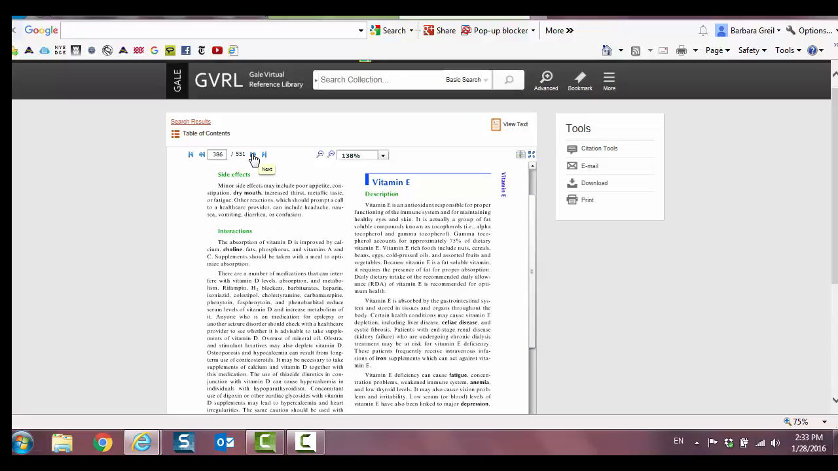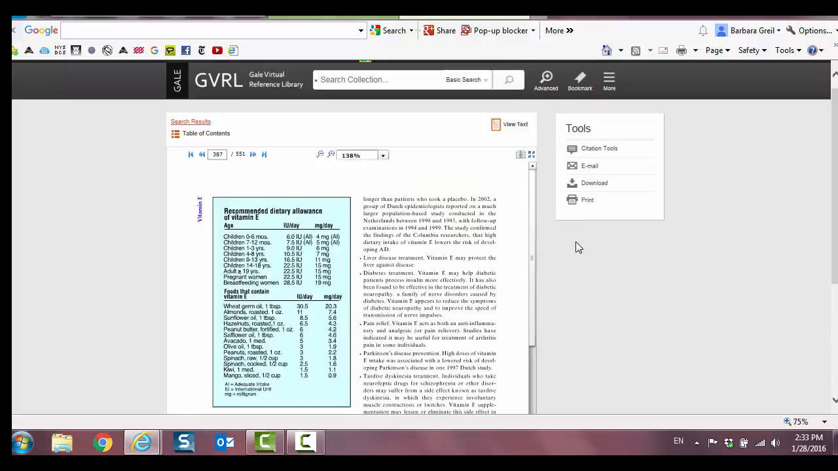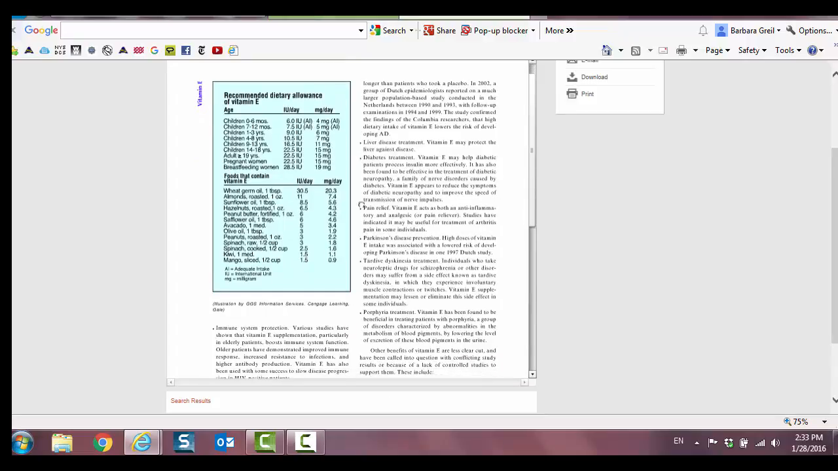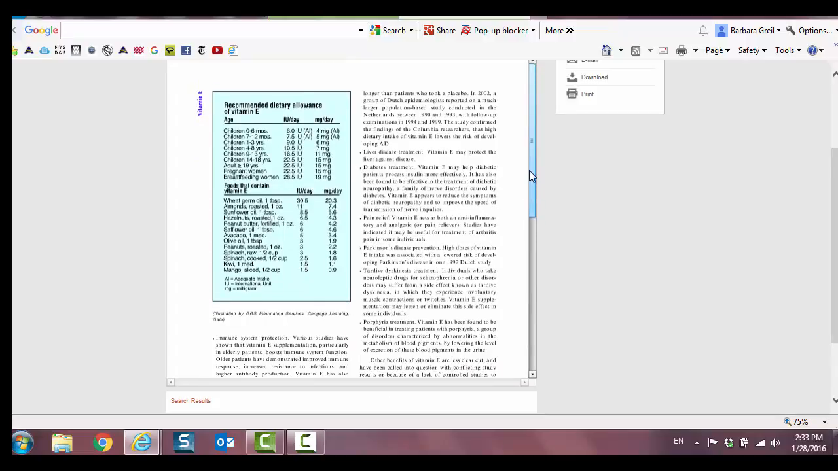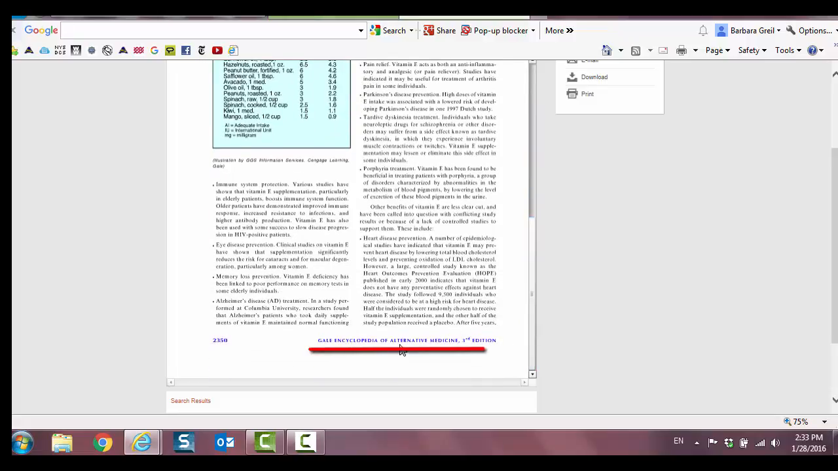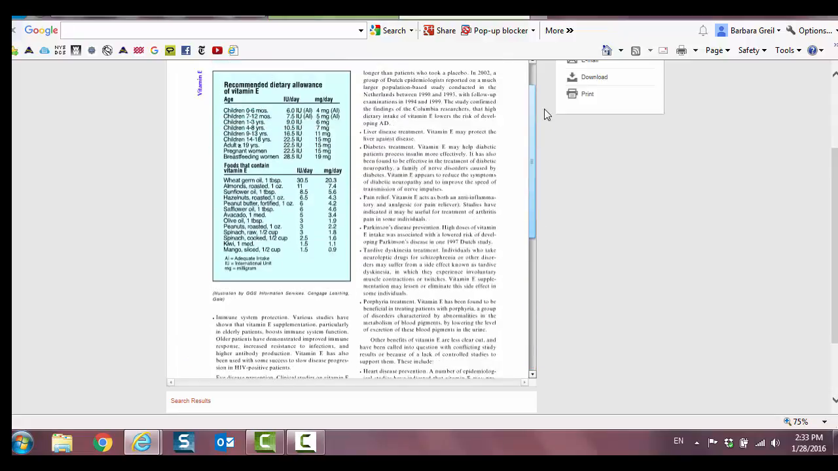which is very nice. If, for example, you want to go to the next page and you want to cite something from, let's say, that paragraph, you know that it's appearing in this publication, the Gale Encyclopedia of Alternative Medicine, 3rd edition, on page 2350. Alright, so you can cite to the exact page.